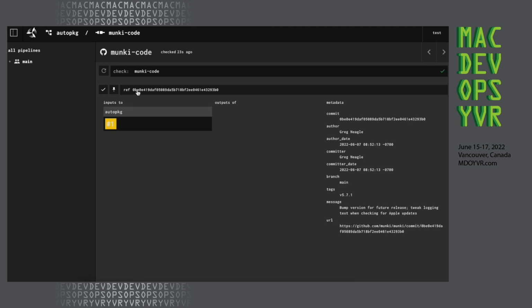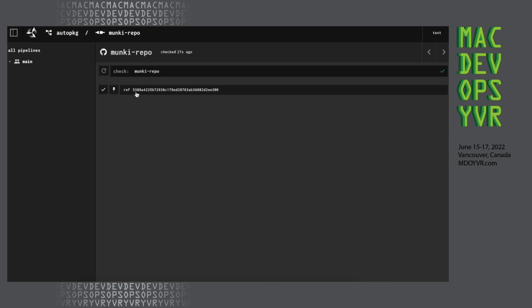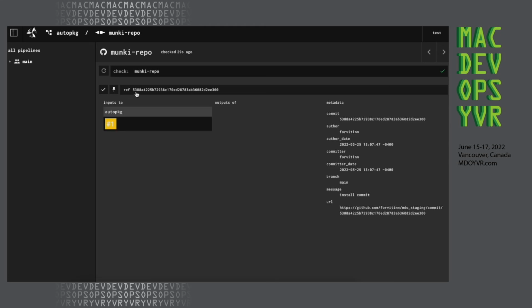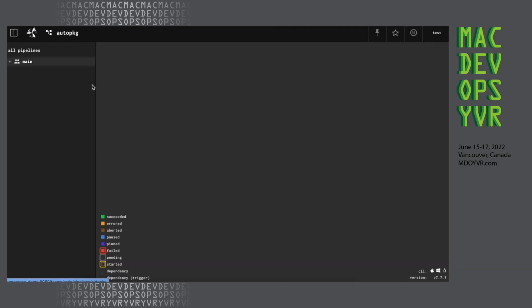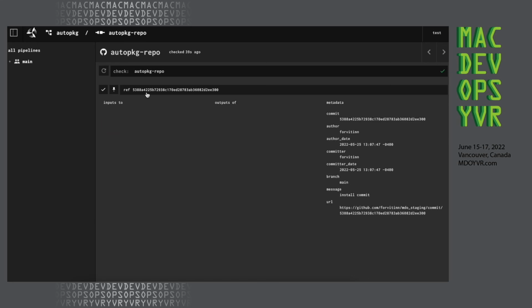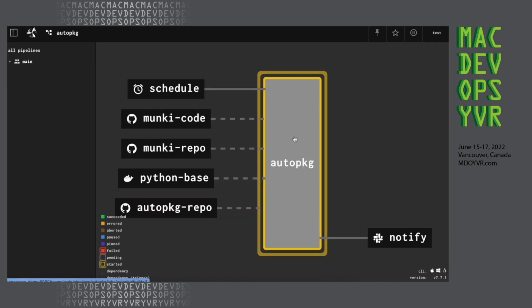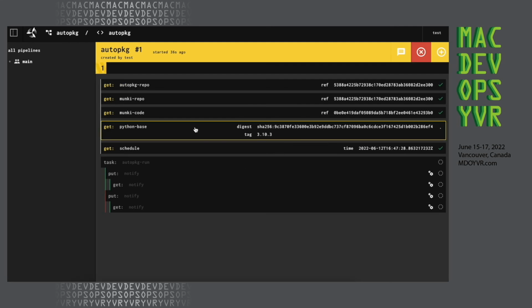Since the Autopkg wrapper itself is handling pushing code back to the repository, we're not putting the monkey code or the monkey repository as an out resource, which in a typical pipeline might be the case, but the way this job was set up, we don't need to. So we just have Slack on the other end letting us know which way this pipeline went.